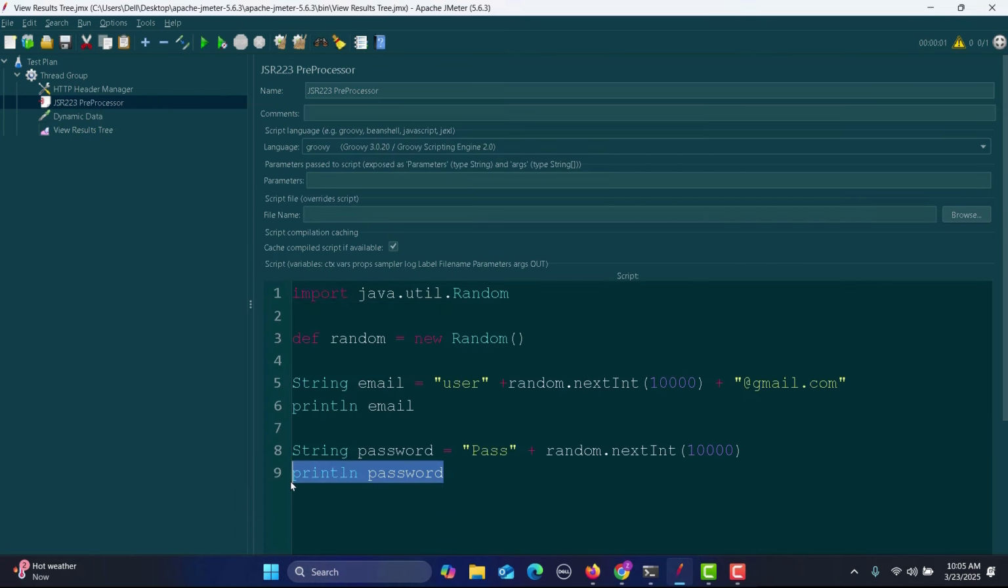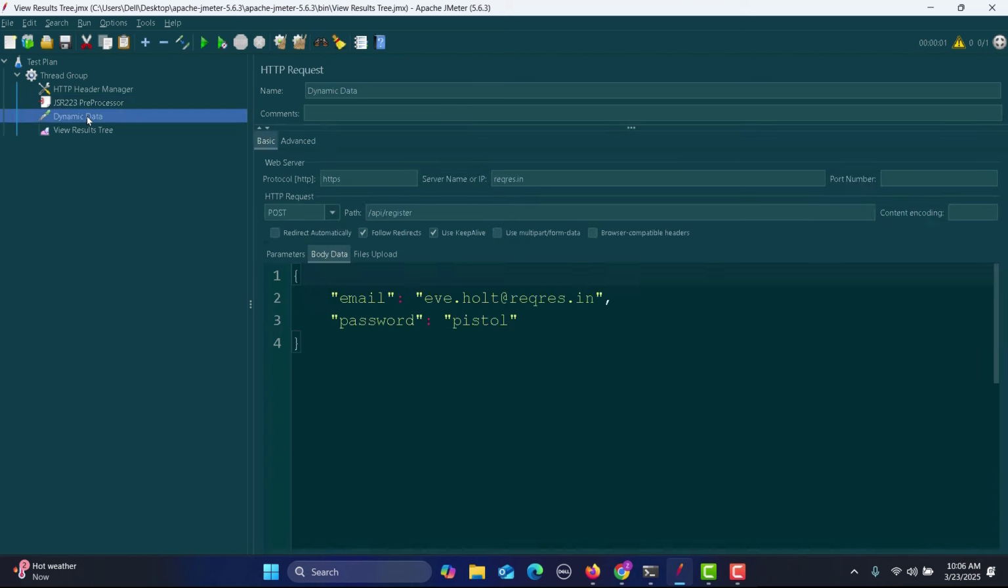Now what we need to do is that once we have generated the random email and password in the JMeter Groovy, we need to pass this into the API. So this is where we need to pass. In order to pass that, we need to use vars.put basically to utilize that as a variable inside JMeter.